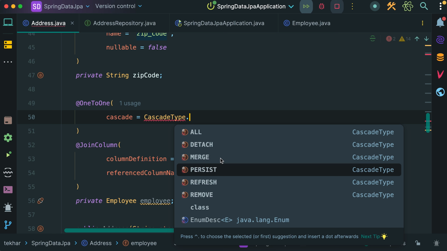Then we have CascadeType.MERGE. If you update a persistent parent entity, any changes made to its child entities are also updated or merged in the database. Then we have CascadeType.REMOVE. When you delete the parent entity, any linked child entities are also deleted. For example, if you delete an address, any associated employee data will also be deleted.